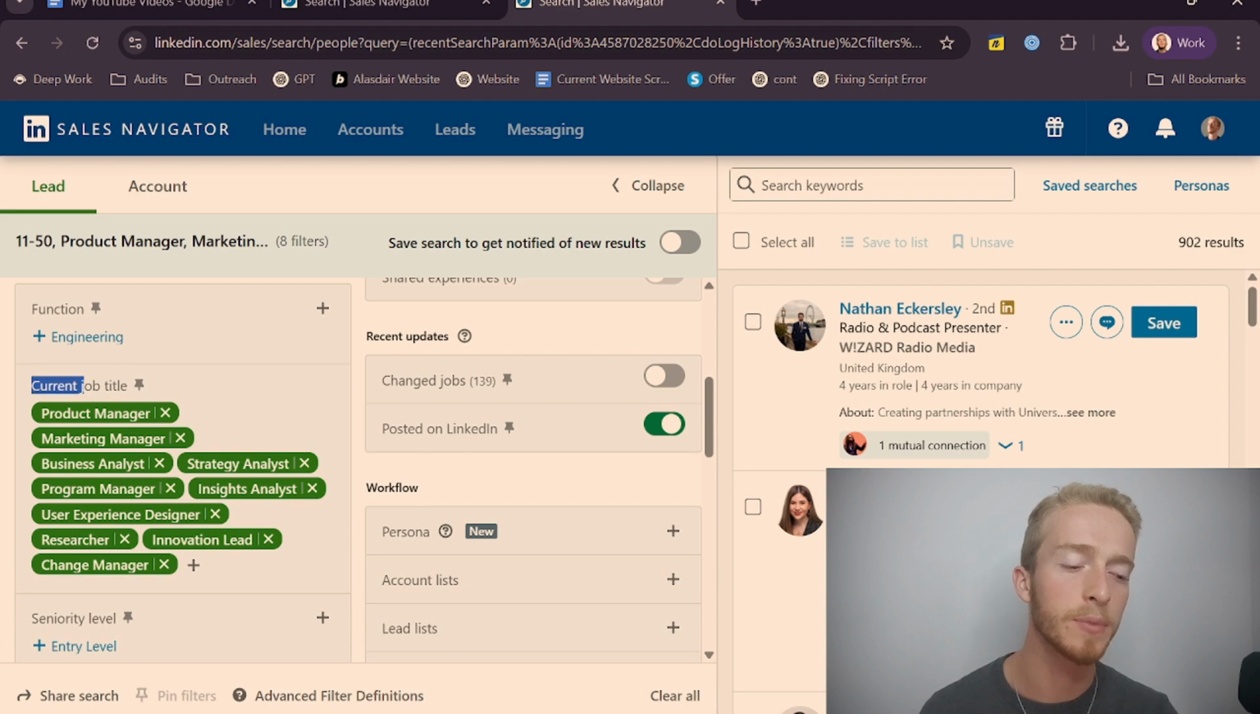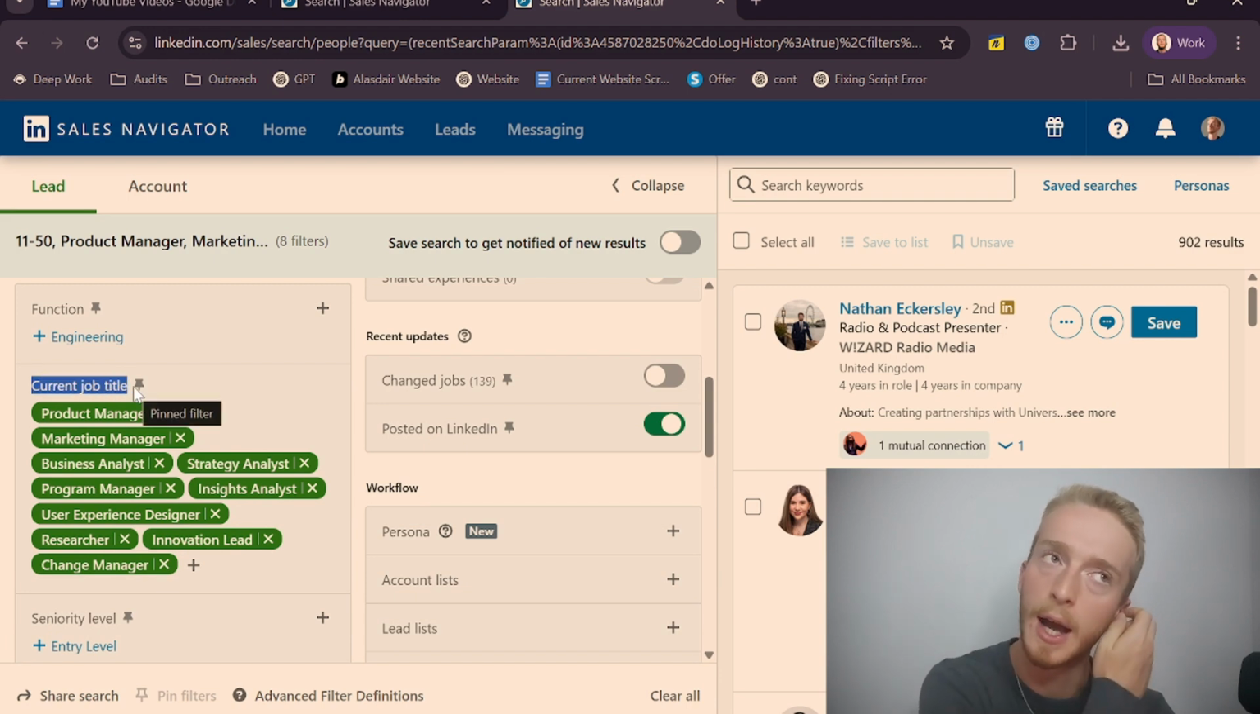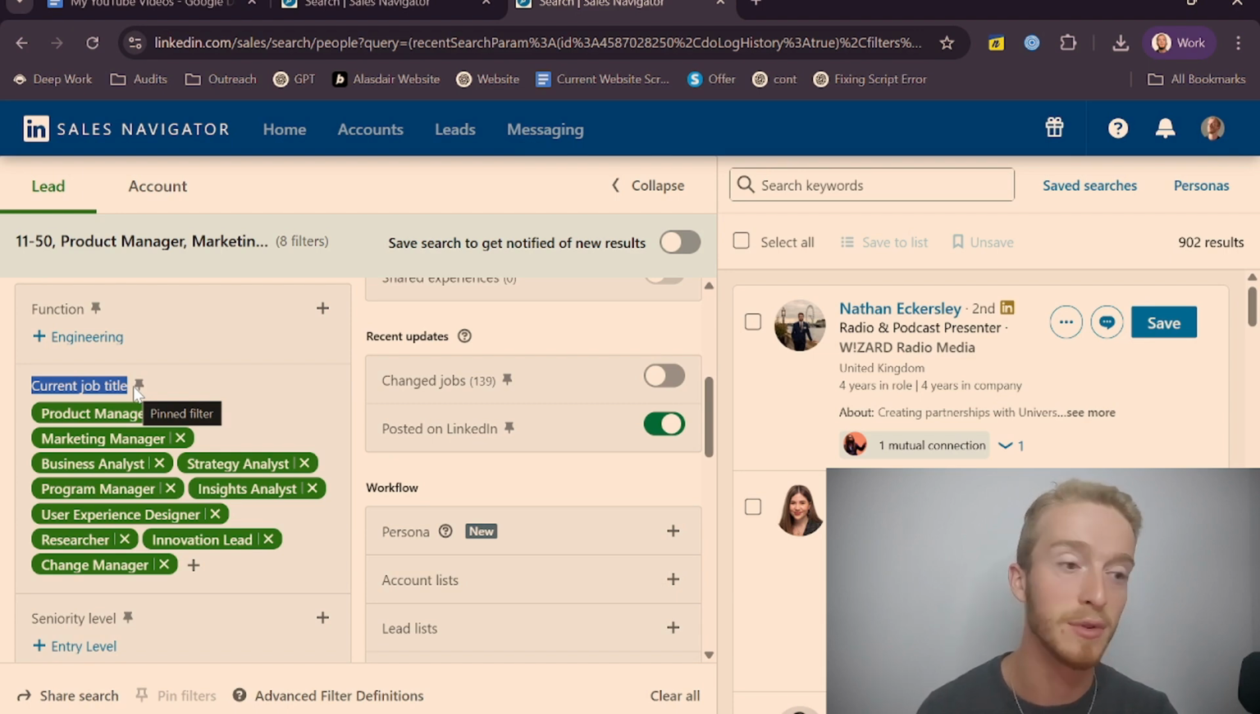But yeah, the current job title is usually pretty useful. Well, it is very useful for me. When I'm targeting things, typically speaking, the current job title is going to be different types of B2B coaches. So executive coach, leadership coach, performance coach. Those sorts of things. Business coach, so that I'm actually targeting the right people as well. So that's obviously really useful as well.